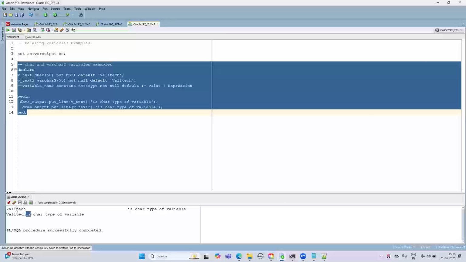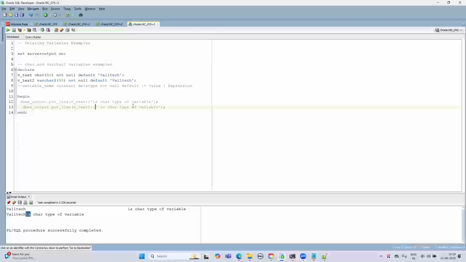This is directly: Voltec is a char type of variable. We can give some space here, and I'll give space like this. Okay, where Voltec is a char type of variable.